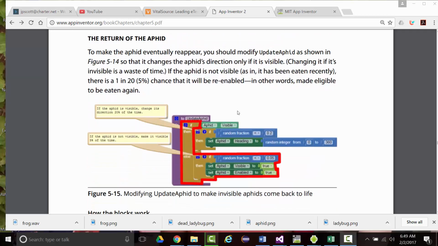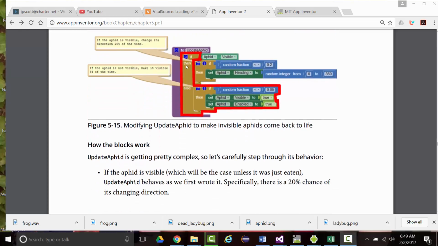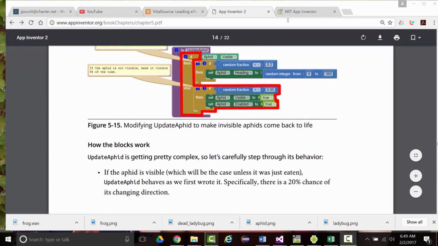So as mentioned here, to make the aphid eventually reappear, we have to modify the update aphid method as shown in the figure below here. We want it to change direction only if it's visible. If it's not visible, there is a 5% chance that it will be re-enabled. In other words, made eligible to be eaten again. So we have to come through here and move this around or make some changes to it.